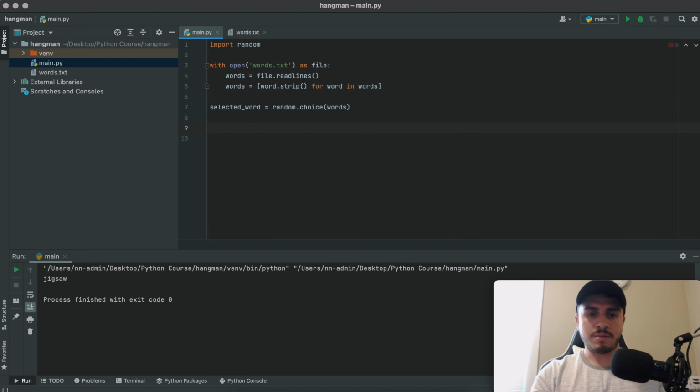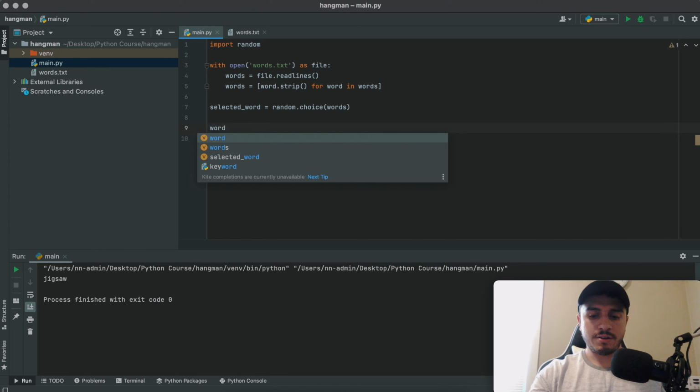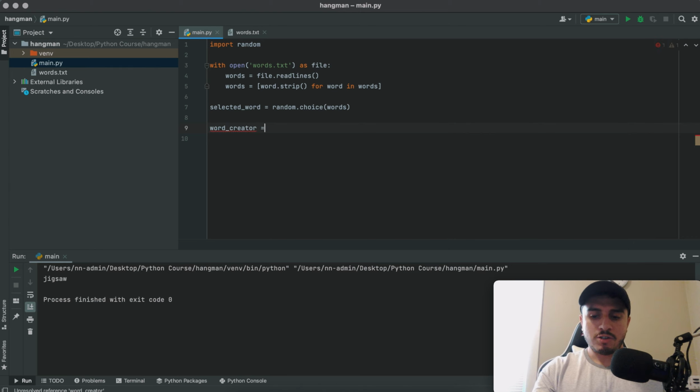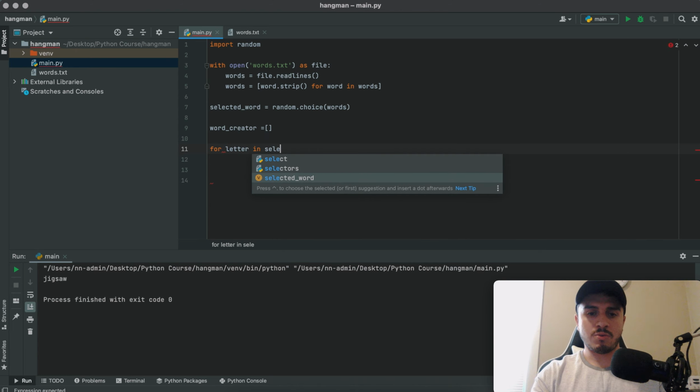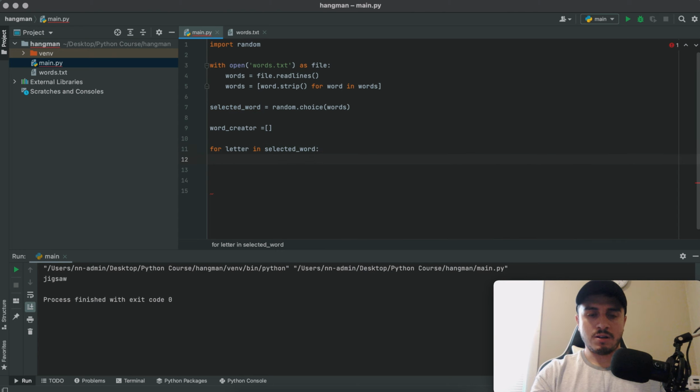So we want to do something like that for the user so that it could be more user friendly, and then the user could have a real feel of the game. So we could do that by doing a word creator. And first we're gonna assign it just an empty list, but essentially what we want is for every letter in our selected word for a placeholder to be added into this word creator. So we could do for letter in selected word, we're gonna append. So word creator, we're gonna append this placeholder.